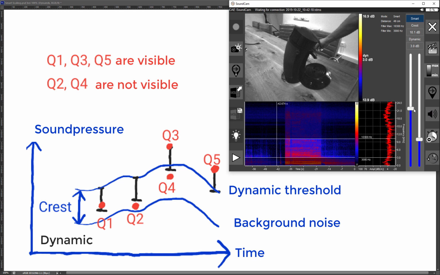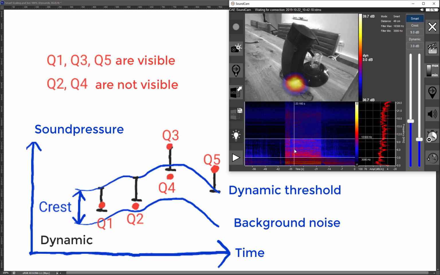If I decrease the crest factor too much, it can happen that the dynamic threshold is too close to the background noise, and the background noise becomes visible again. Remember, our background noise is only an estimation, since we don't know the true value. So the crest factor has to be chosen according to the environmental conditions. With the dynamic range, I can adjust how much of the signal is visible.